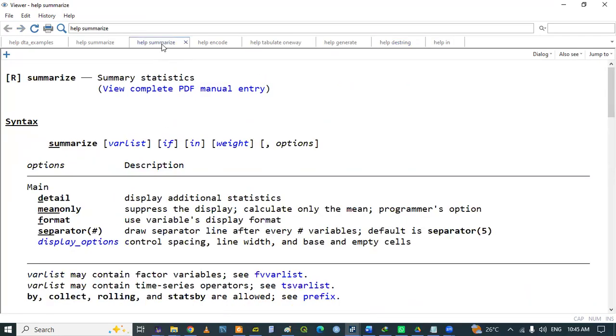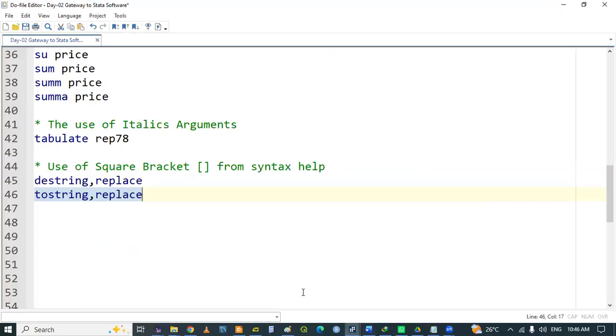So if I go back here to summarize, you see var list in square brackets, so it is optional. If is within square brackets, so it is optional. In is within square brackets, also optional. Options within square brackets are also optional, which means that for this syntax you can just write summarize and it is enough. Everything else becomes optional. So I can just type summarize, and no error will be thrown.